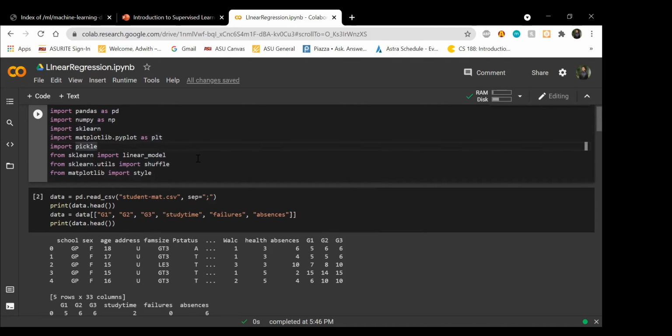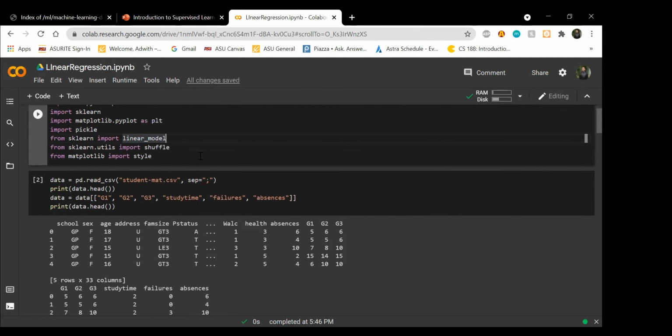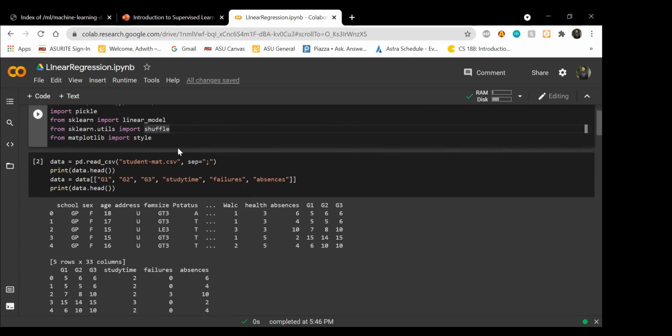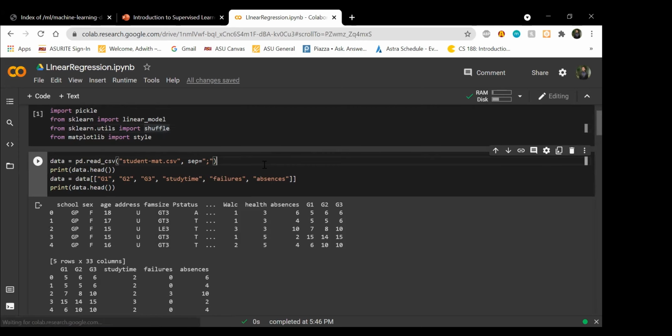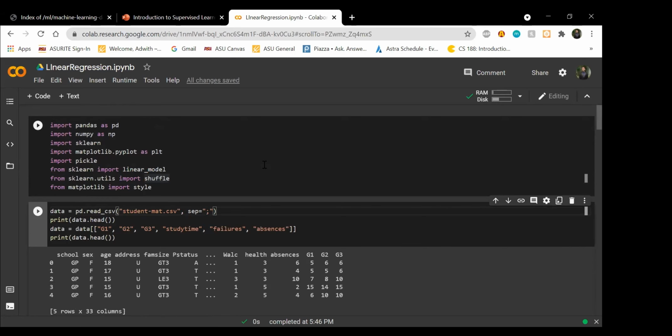Pickle, don't know why it's called Pickle, but it's used to save our model. And then from our sklearn library, we just need to import linear model. Linear model is what's used for our linear regression model. Cool. And you're just going to need to import shuffle as well, and import style as well from matplotlib and sklearn, just because we're going to be using that to plot our data clearly. All right, so that's the first step. That's all the libraries you're going to need.